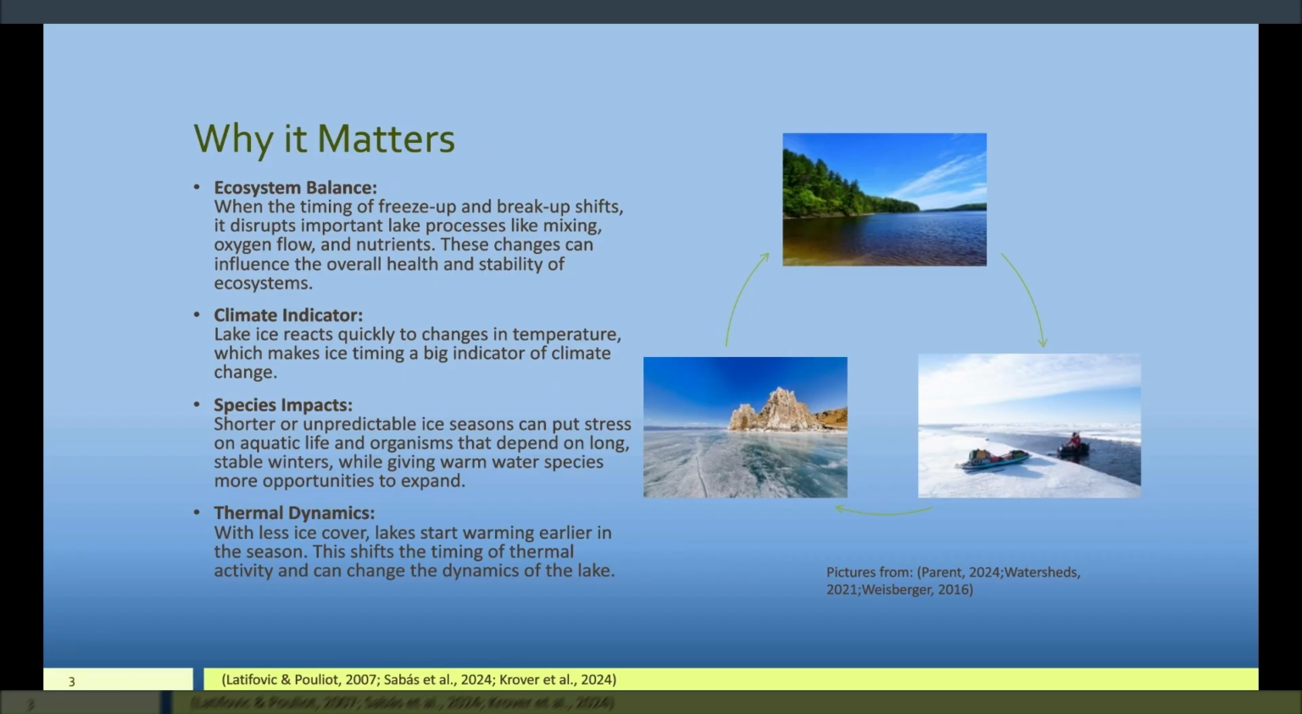Lake ice is also highly sensitive to temperature changes, so when the freeze-up or the melting dates start to move, it's usually a sign of warming conditions. Studies, including long-term research, show that many lakes are warming, experiencing shorter ice seasons, or sometimes not freezing completely. These changes affect species too. Cold and under-ice organisms depend on long, stable winters, while warmer water species may start expanding. Earlier melt can also increase the chances of eutrophication or harmful algal blooms, which can affect ecosystem health overall.